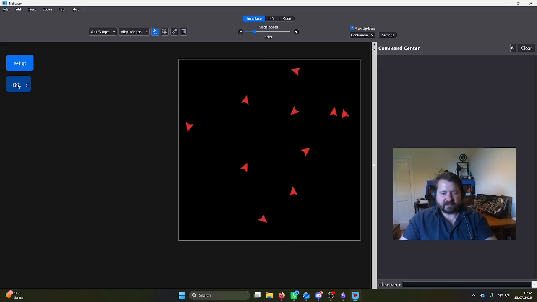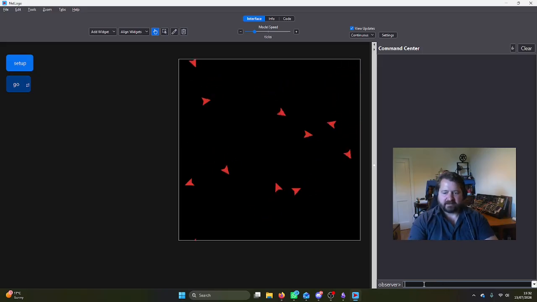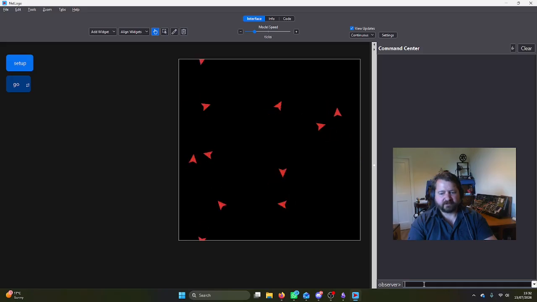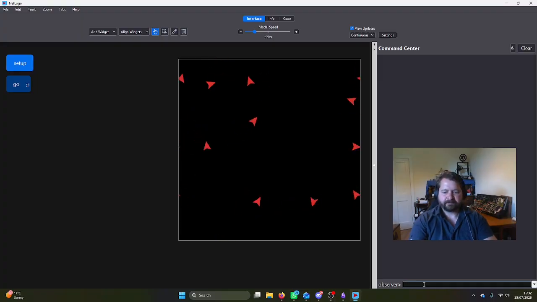What if we wanted to be able to see this more clearly? Well, let's use our observer in the command center, and we're going to ask our turtles to make themselves visible. There are a bunch of tools that might not seem obvious in the dictionary that are very useful for debugging and for just working out what's happening in your model.